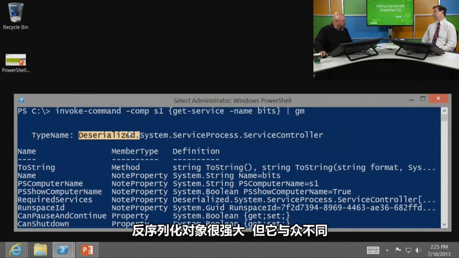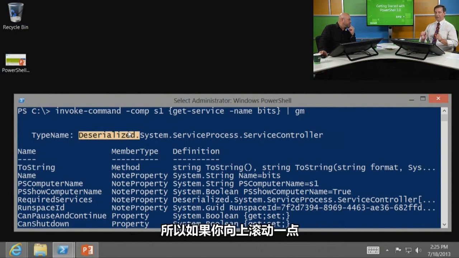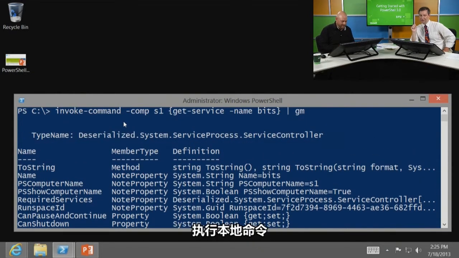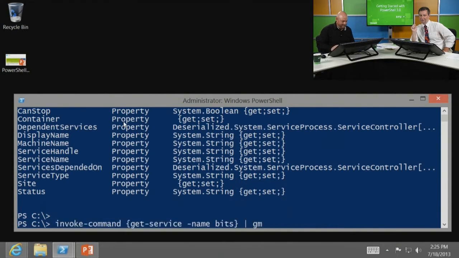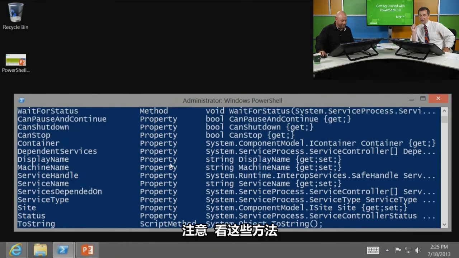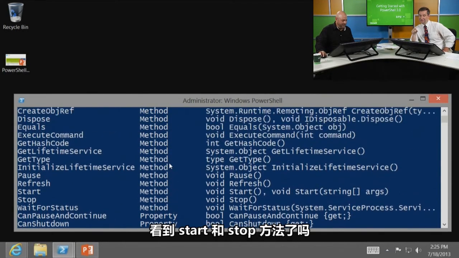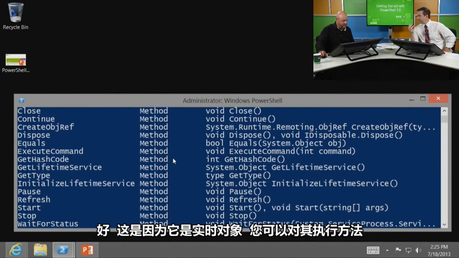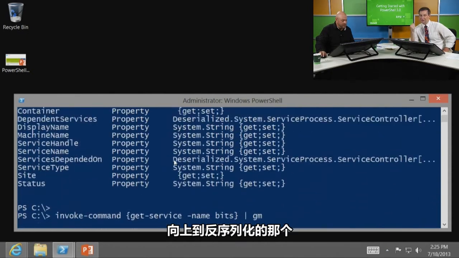Now, a deserialized object is incredibly powerful, but it's different. Okay, so if you scroll up a bit. Did you do a clear? Well, don't do a clear and do it again. Do the local command. Okay, notice, see these methods? See the Start and the Stop method? Yeah. That's because it's a live object and you can do methods on it. Go up to the deserialized one.